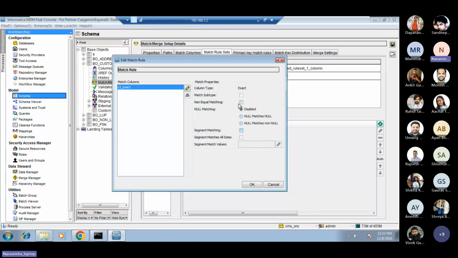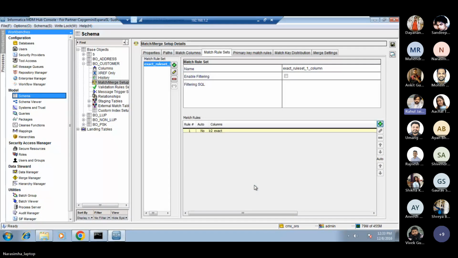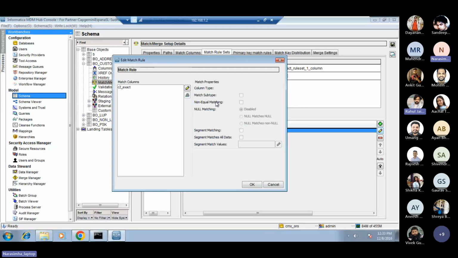So that's about multiple properties. So we can think of multiple probable combinations. Can you go to that match subtype? Match subtype is basically not available for exact match? Can you explain that again? Match subtype, yeah, it is not enabled.